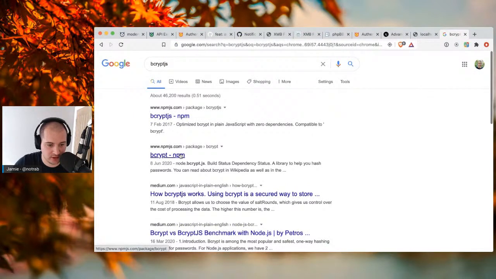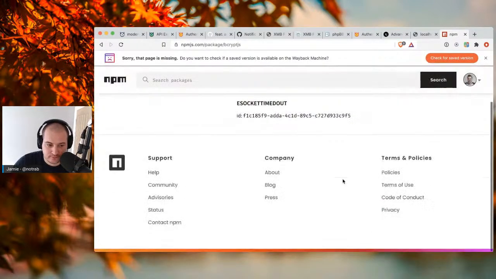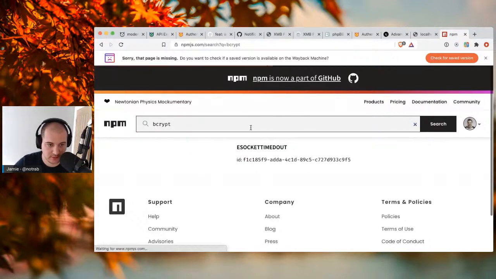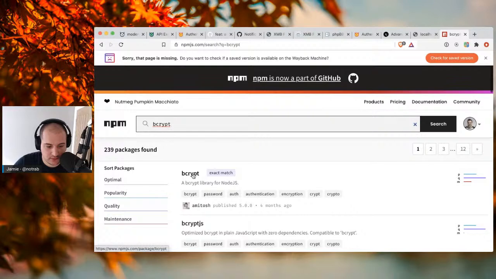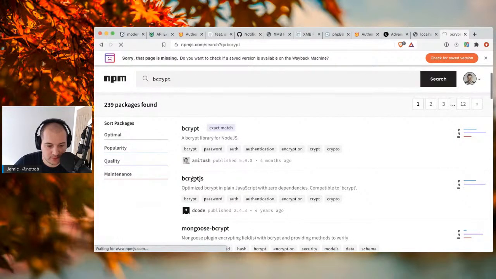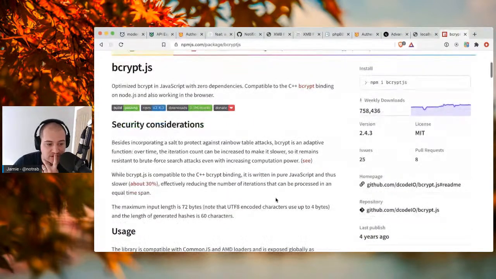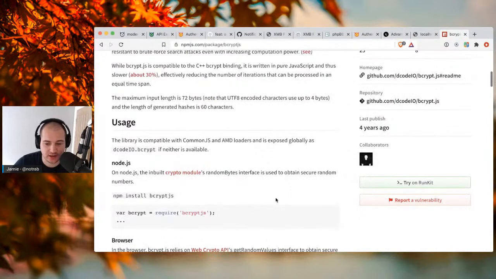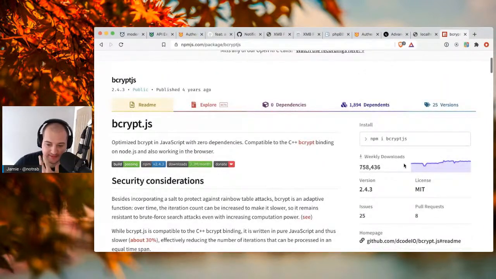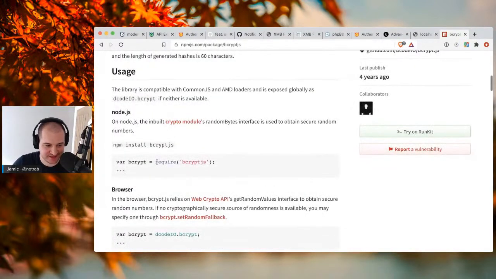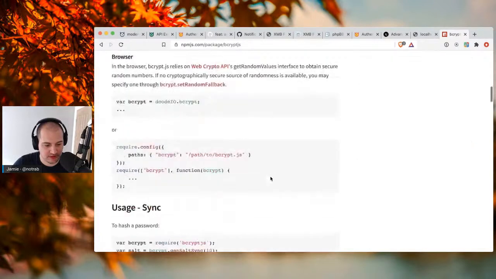Ooh, did I install the wrong one? Bcrypt. So it was published 4 years ago. It's pretty solid though, right? It's still quite a popular library. Now I know the majority of those are probably CI installs, but it's pretty solid.